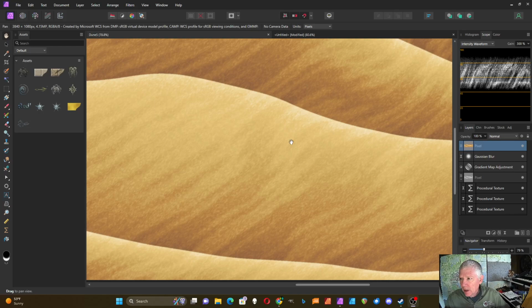I'm going to show how to create the sand dune effect using Affinity Photo's procedural texture filter. I first saw this one on someone demonstrating how to do this in Blender. This will consist of 3 different procedural texture filters, and then I'm going to pass it through a gradient map, and I do a little Gaussian blur to get the final image.